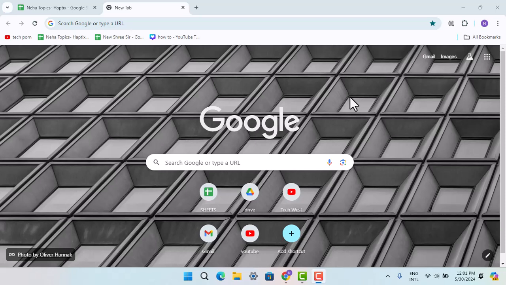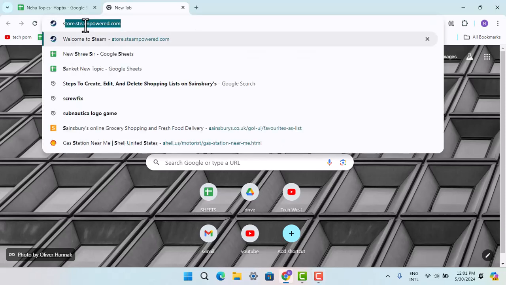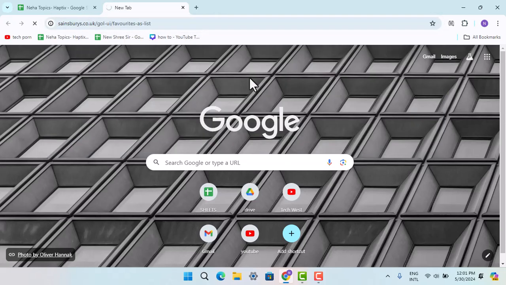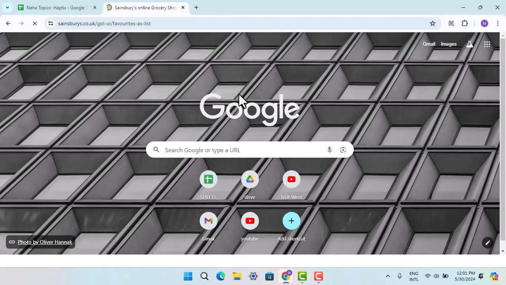In this tutorial, I'm going to show you the ways to create, edit, and delete your shopping list on Sainsbury. So for that, you have to first of all make sure that you're connected to an internet service, and then to begin with, go ahead and log in to your Sainsbury account. When you're logged in, that's going to take you to the home page, which is going to look something like this.